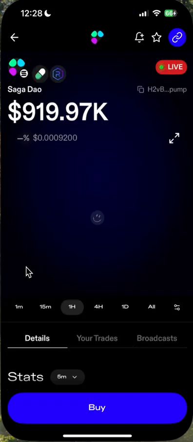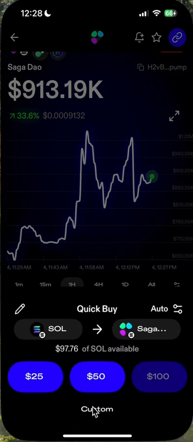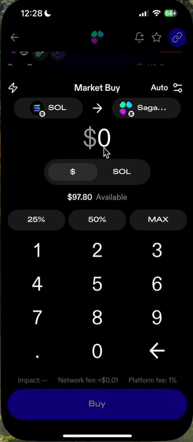So they're holding Saga DAO, and if I want to come in and grab some, I can come in here and I can say, let's buy. And when I go to buy, I can say, let's just use a custom amount. Let's buy $10 worth.